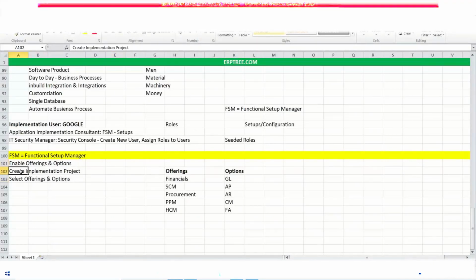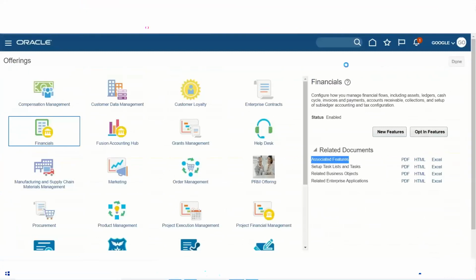The next step is we have to create an implementation project. Let's see how to create an implementation project. To create an implementation project, you have to go to FSM. From FSM only you can create the implementation project. How to navigate to FSM? Same process. You click on the username, it will open the panel. You click on setup and maintenance task. Then it will take us to the FSM homepage. From there you can create the project.